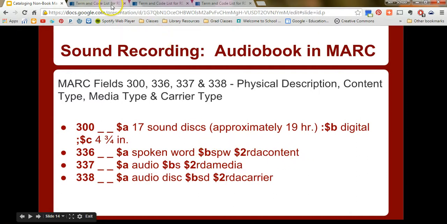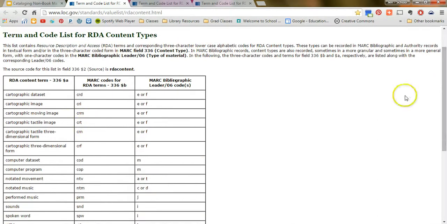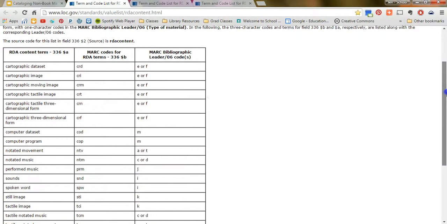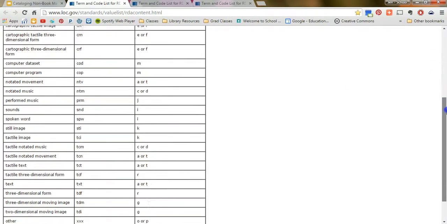If you wanted to see a full list of RDA content, you could go to their website, and here are some of the options for the RDA content, and we could scroll through and look at both the term name in this column and the codes that go in that column.